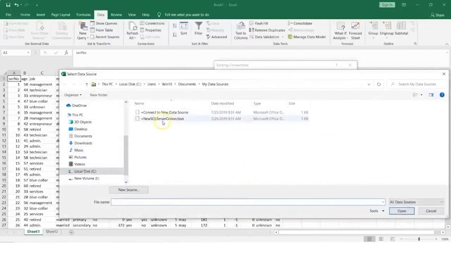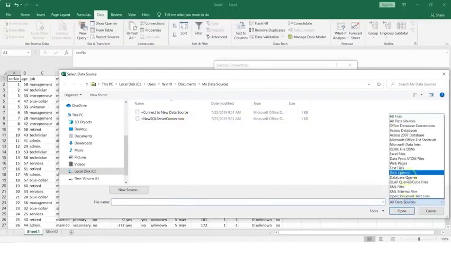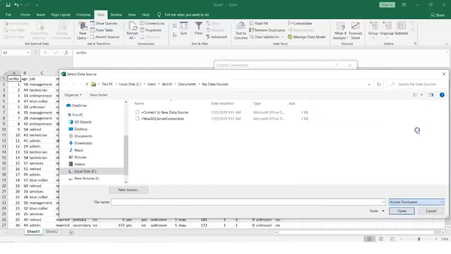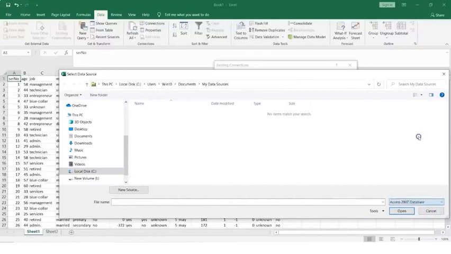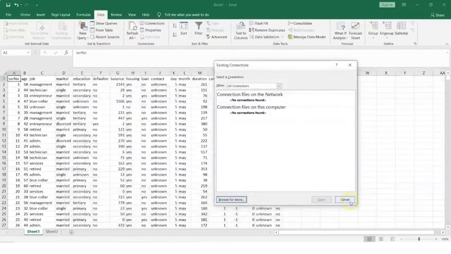Say you would want to create a new SQL server connection. You can connect to a new data source coming in from a different place. You can choose what kind of connection you want. These are all the different options which we can go for, and we can connect to a database. For example, if I have an Access database, I can see if there are some files with that particular database, and I can import it.